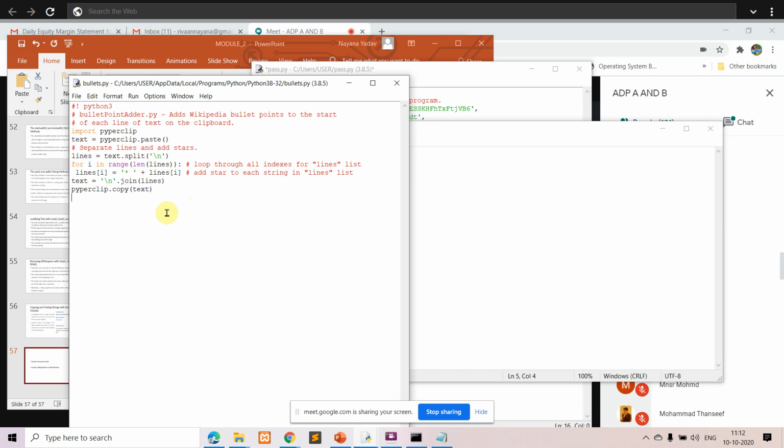In the first half of the program, you can see the first line is a shebang line, which tells that it is a Python script. After that you have a comment. The next line also has a comment: each line of the text in the clipboard. Okay. So what you're doing is adding Wikipedia bullet points to the start of each line of the text on the clipboard.